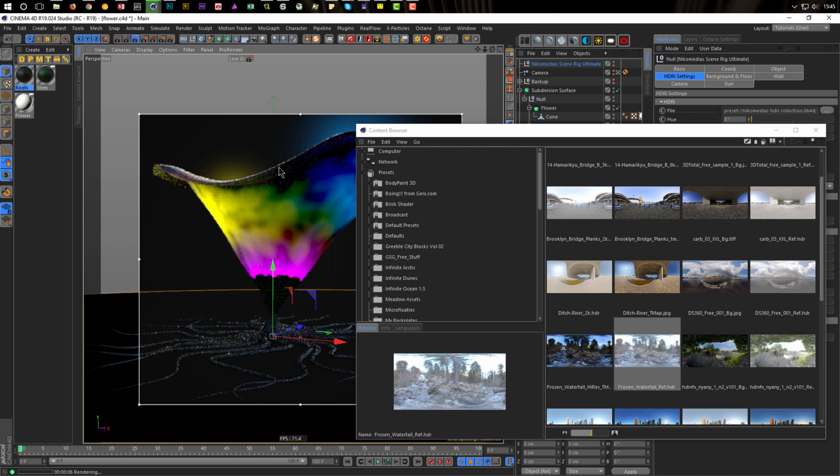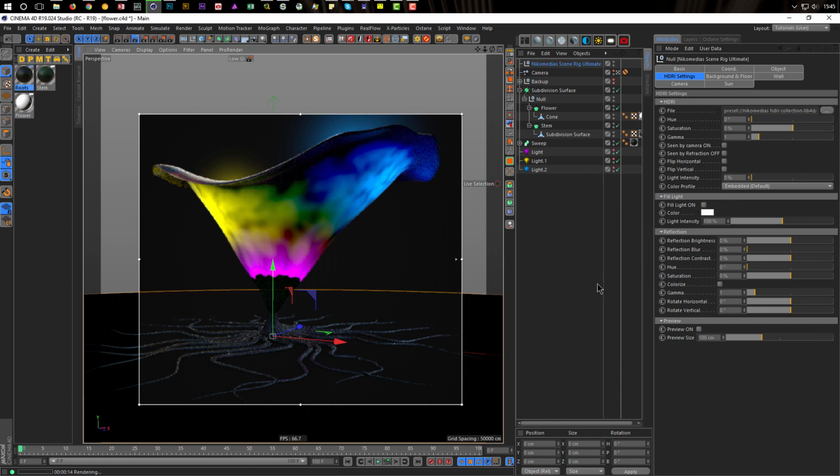Yes, looks nice. Okay. So far, so good. And now we need a nice floor.